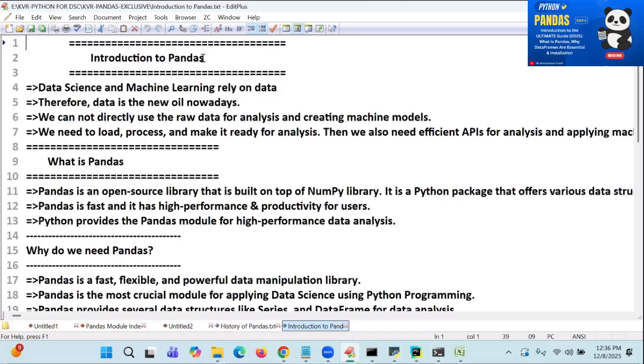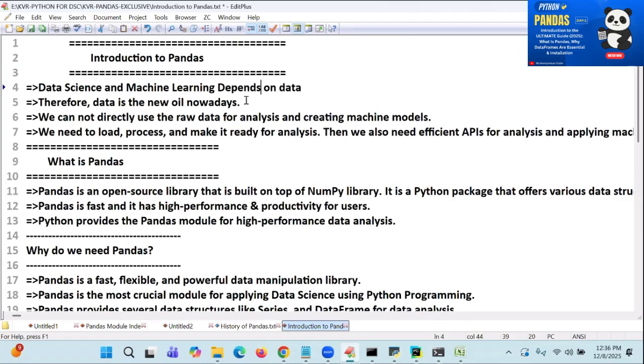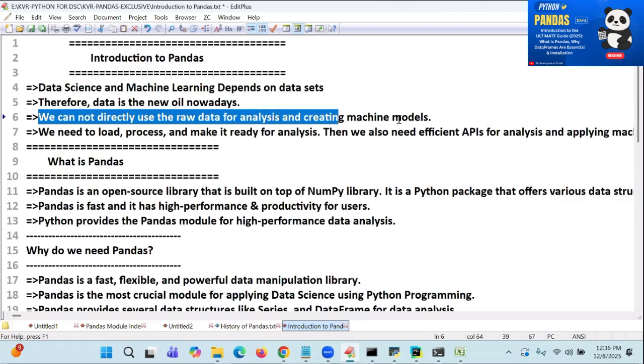Introduction to data science and machine learning: they rely on data. Rely means depends on data. So here I will write depends on data. Data means what here? Data sets. Therefore, data is now the new engine oil for your application. If you want to run your car, the most important thing is engine oil. So we cannot directly use the raw data for analysis or for certain machine learning models, right?